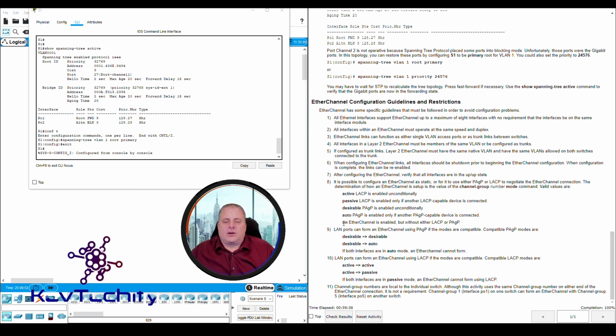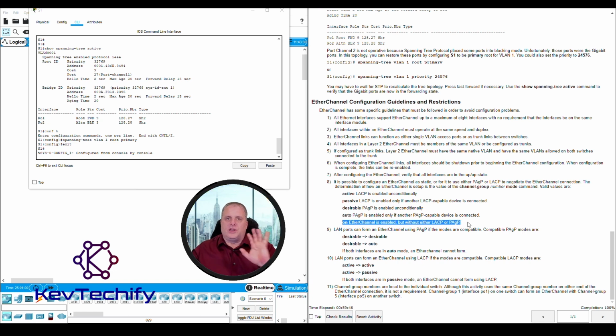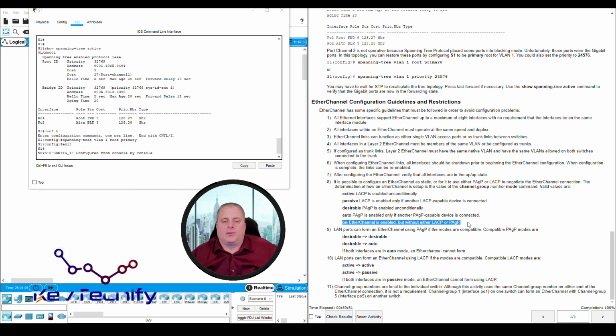The other option for both LACP and PAgP is on. Regardless of what negotiation it is, it's just on. It doesn't do any negotiation at all.